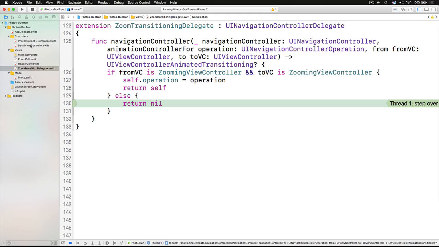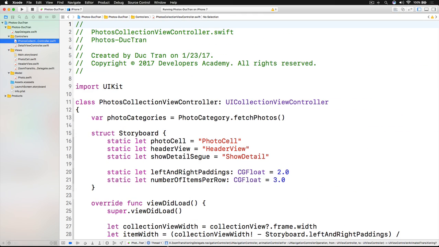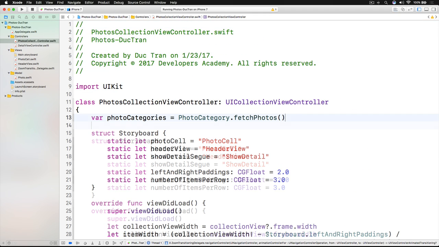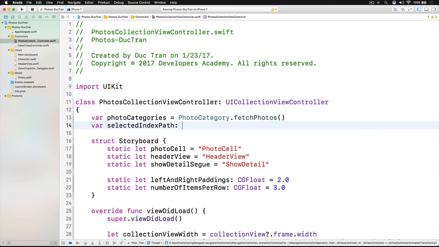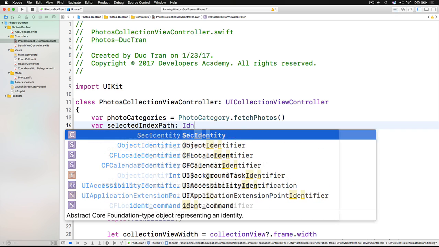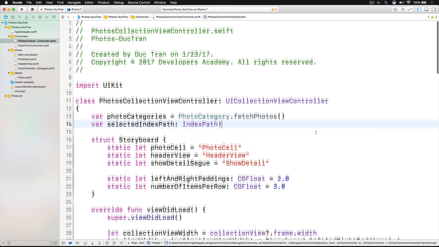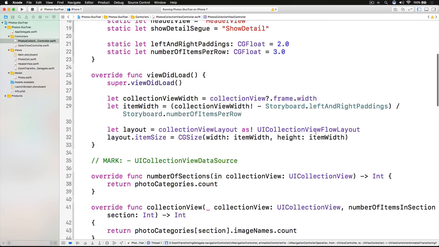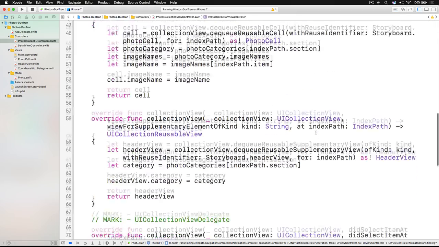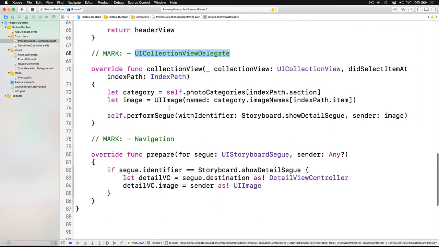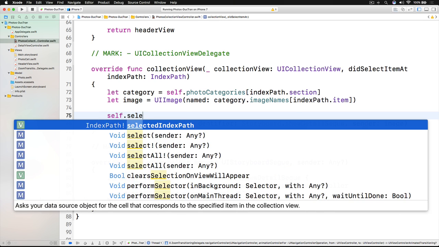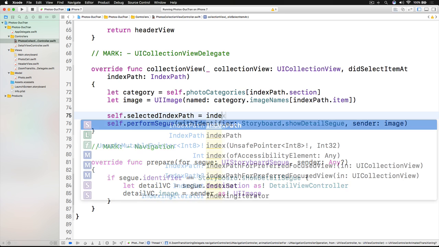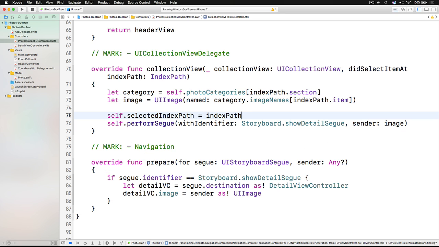So let's delete that breakpoint inside your PhotosCollectionViewController right here. I'm going to insert several things. Number one is a selectedIndexPath. If you know about collection view, it has an index path, right? Index path of any cell. So we store the selected index path, and then inside your UICollectionViewDelegate like this, whenever we select an image, an item, then we set self.selectedIndexPath to be the index path. We store that thing, right? Just like that.